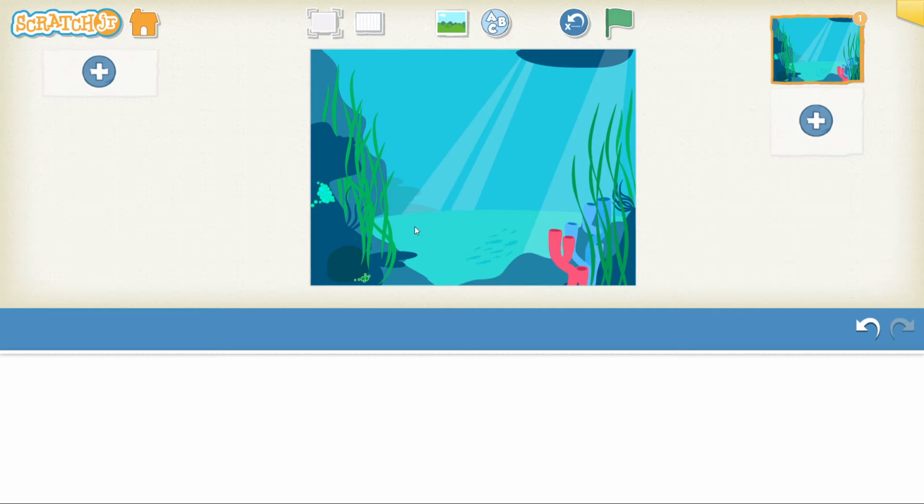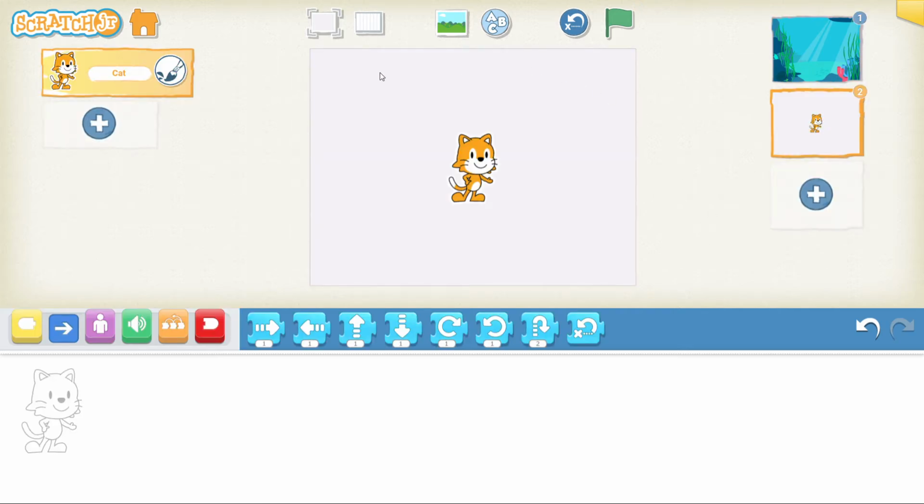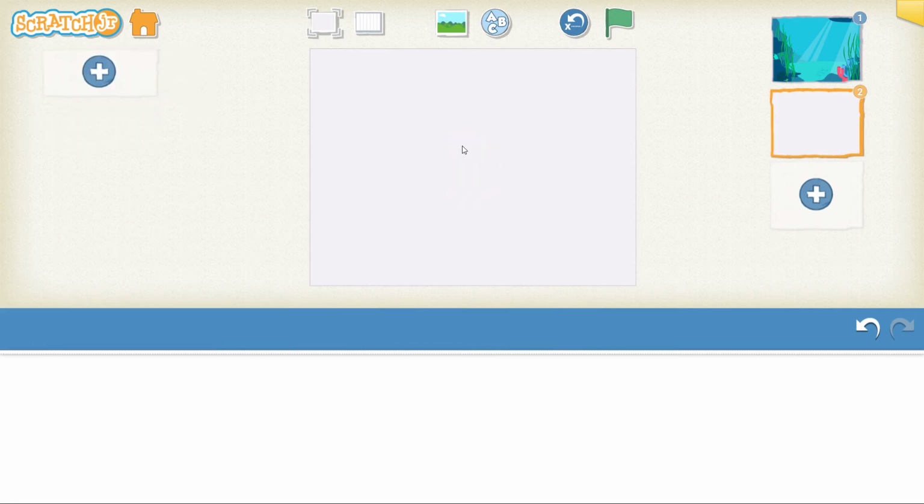Now we need to create 3 of them. So our first screen we have already. Now we need to create our second screen. So click on the plus. It should come up with the screen with the cat. Now we're going to do the same thing we did before. Hold the cat and delete it.